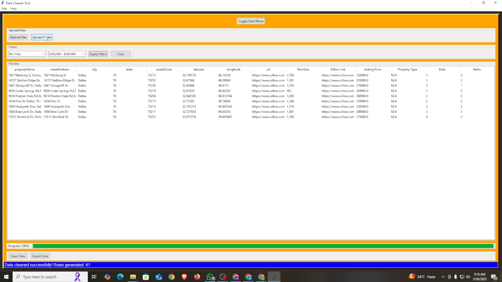So, no matter how big your data is, whether it's a single file or a folder with thousands of files, this tool can process it quickly and efficiently. All I have to do is load the files or entire folder and the tool take care of the rest. Okay, so let's go ahead and upload a folder here.